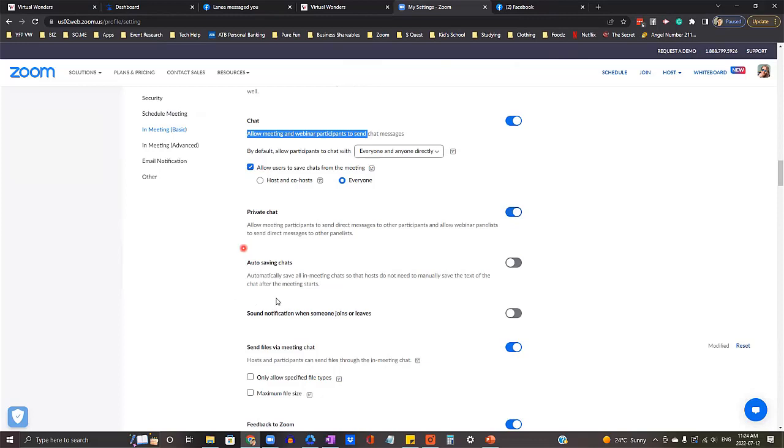And then here, if you want to do auto saving for the chats, you can also enable that as well. So it'll automatically save periodically throughout your meeting, and it'll automatically save at the end. So then if people are like, hey, can I get the chat file? You don't have to worry about manually saving it. It'll automatically save it for you.